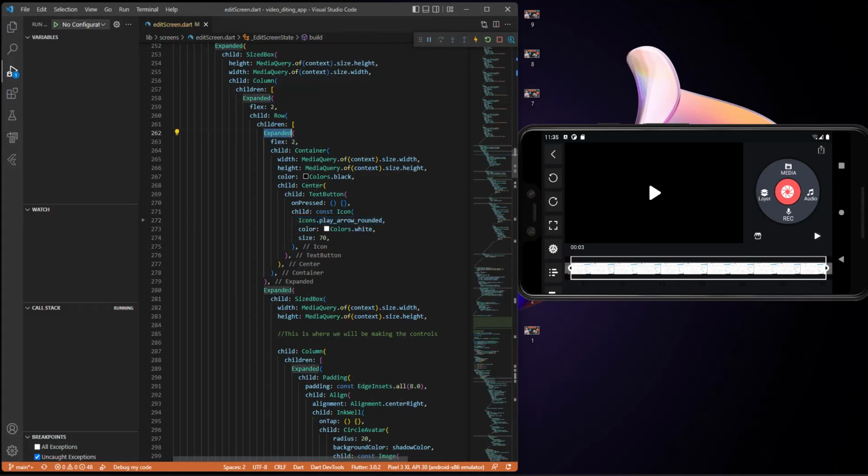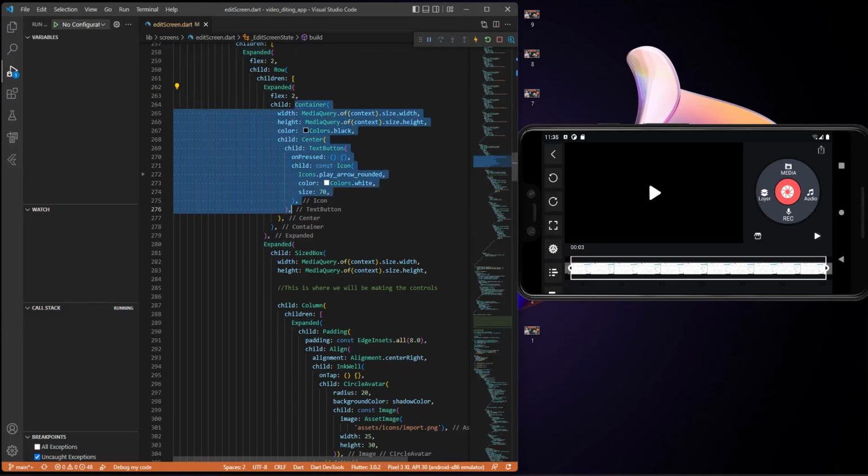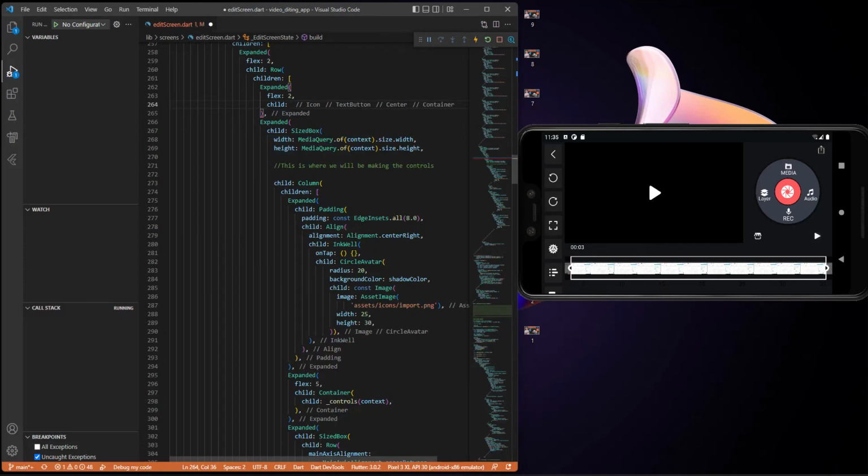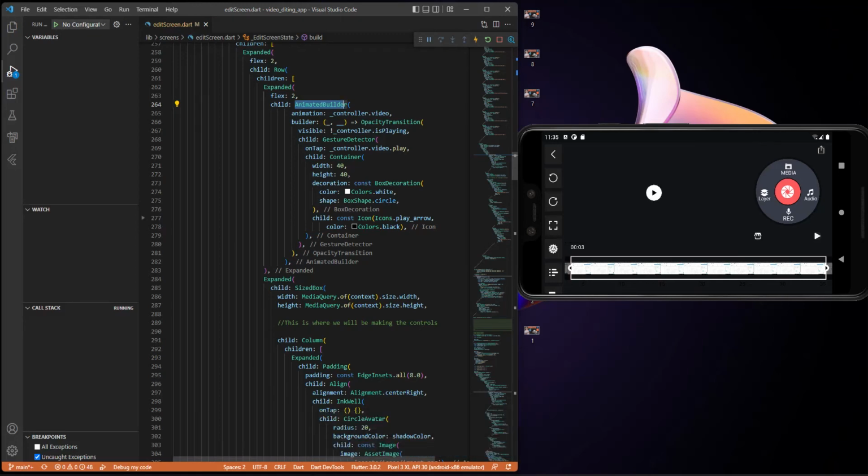It is an expanded widget, which of course just expands this, and the child is a container. So we don't need the container and everything. We're just going to replace the container with what we copied, that is the animated builder. Let's save this and let's see what happens. Okay, so there you go. We have this here, and when I click on play, it's just playing, but you can't see. When I click on pause, it is not pausing either.